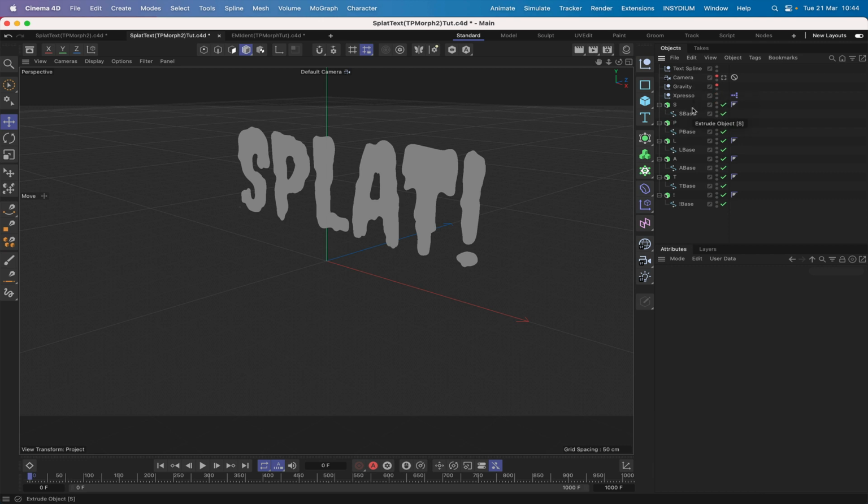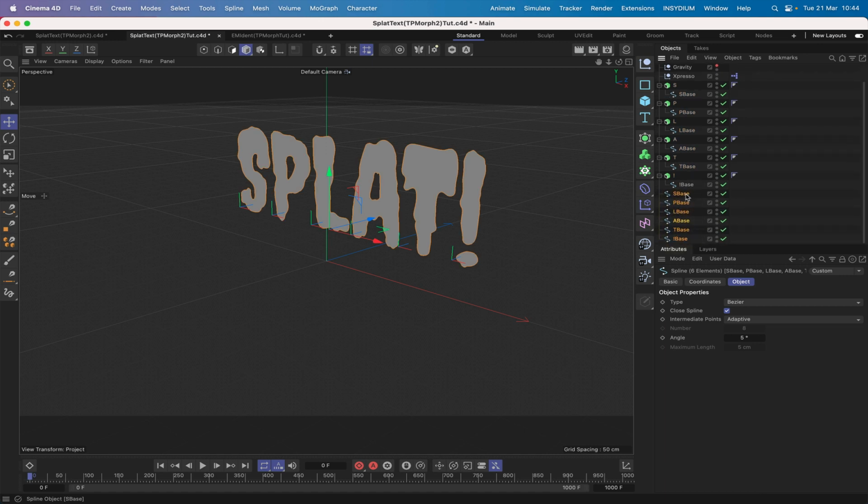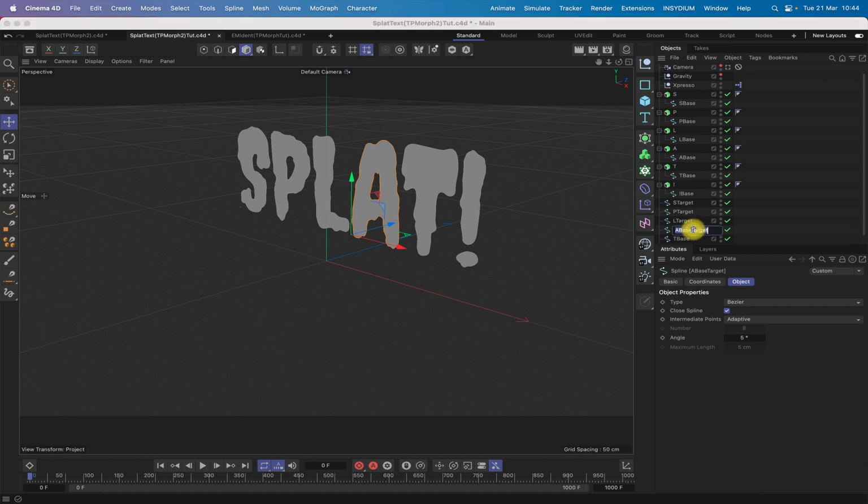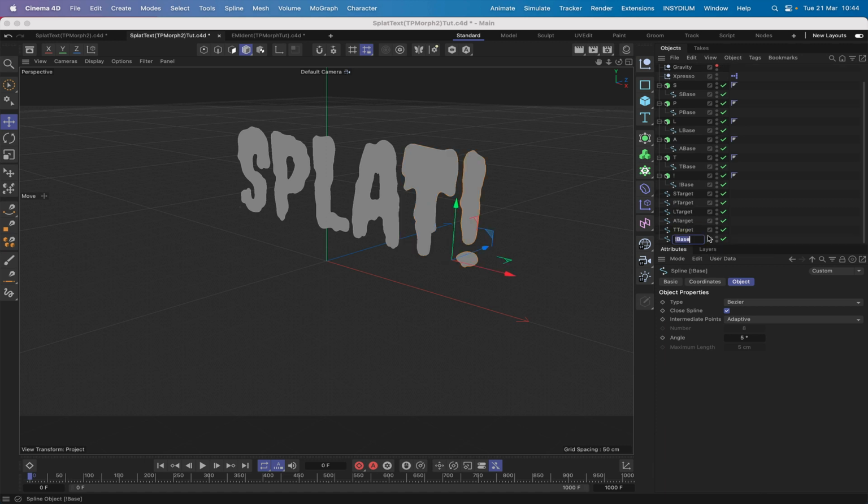Fantastic. The next thing we need to do though is copy all of these splines, and these need to be made into the target splines. So we can rename them once again with the word target after the letters. Oops, I don't want to do that. Ooh, I've got rid of it completely. Don't want to do that. Let's just take the word base out of there. That's fine. T target. And finally, exclamation target. Okay, so we've got all of those set up and they're ready to go.